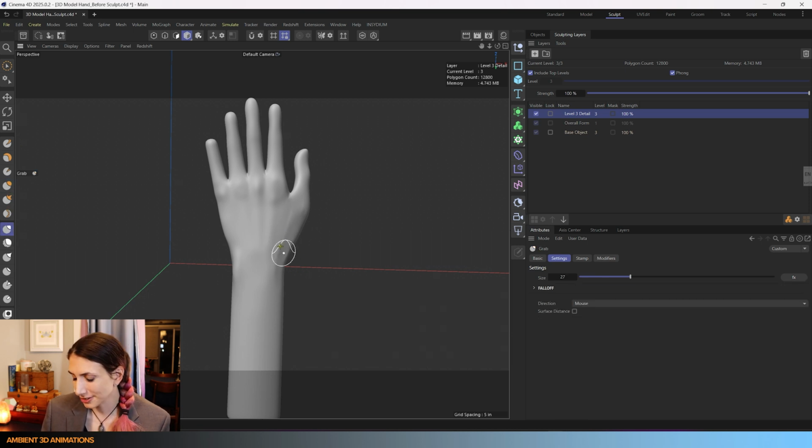I'm going to grab the grab brush again. I feel like the grab brush is really good for making those larger surface changes. So I'm going to pull this area out a little bit more.